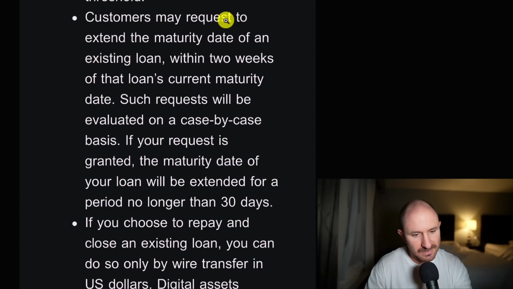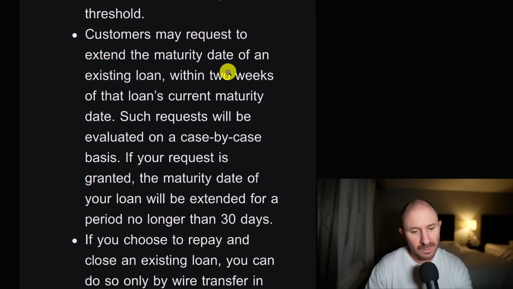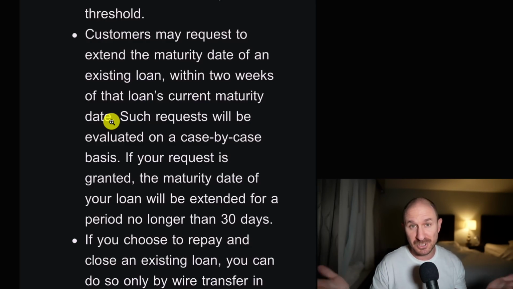Here it says customers may request to extend the maturity date for an existing loan within 2 weeks of that loan's current maturity date. So when you get a loan, you say how long you want this loan to be. So it says customers may request to extend the maturity date, basically push that maturity date out, within 2 weeks of the loan's current maturity date. So if you have longer than 2 weeks before your loan matures or hits that final point, you can extend.